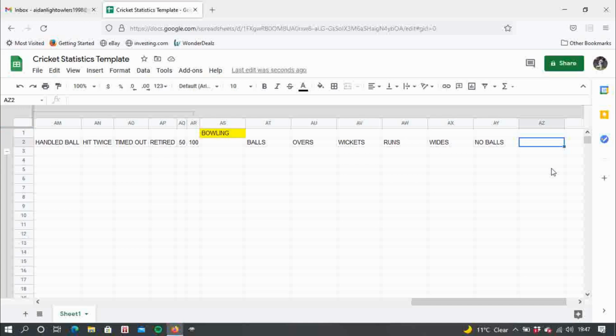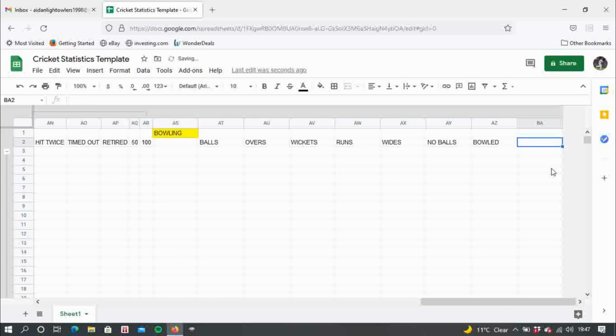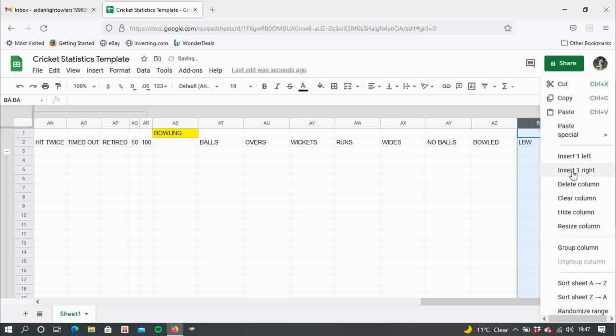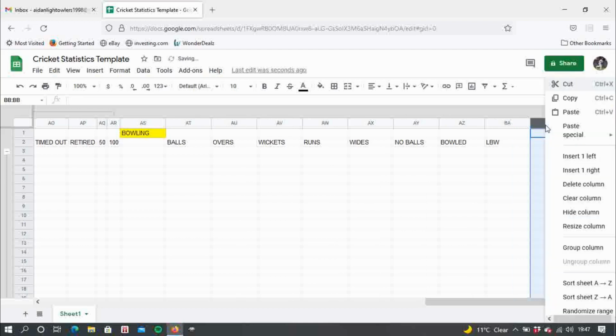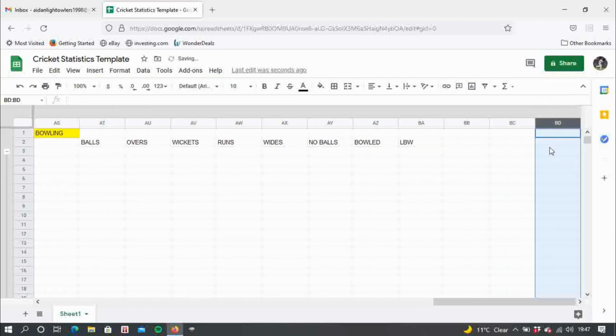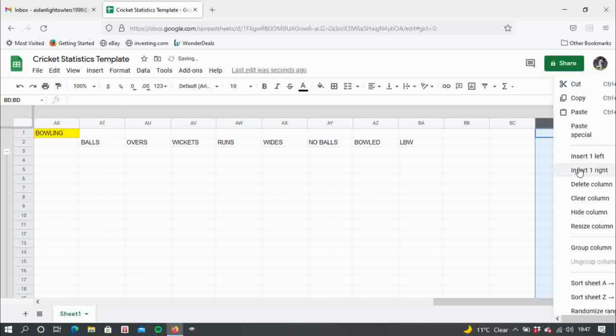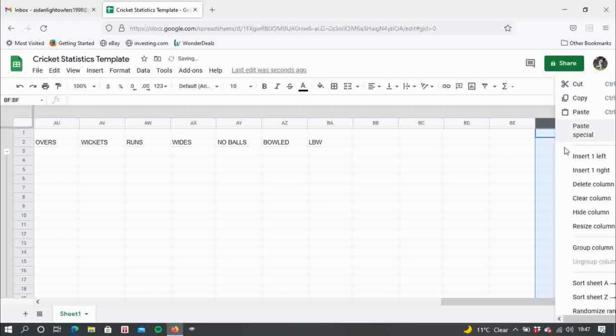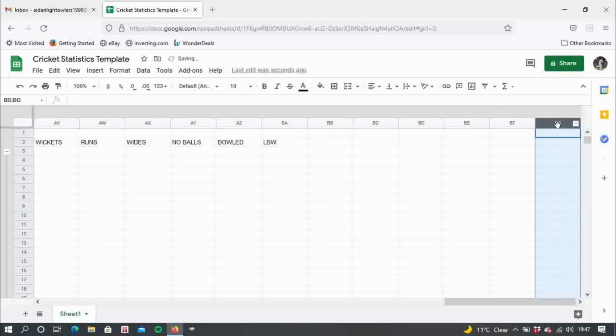So obviously our dismissals that go down to a bowler are bold, LBW. Again, we've got to insert more columns. Hopefully by watching this you'll work out how many columns I've used if you want to make your own, and then you can go ahead and put these columns in before you start, because it is, like I said, a very tedious process.